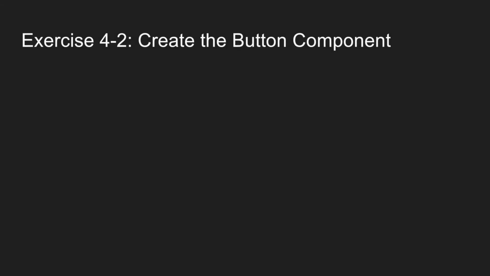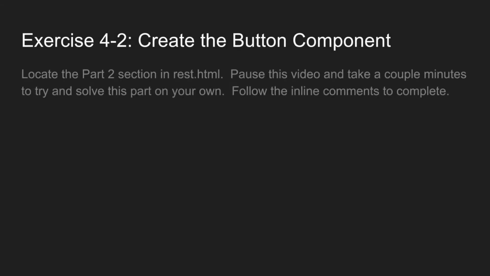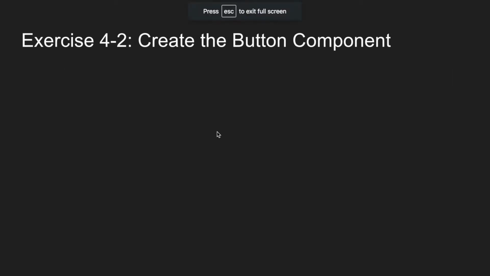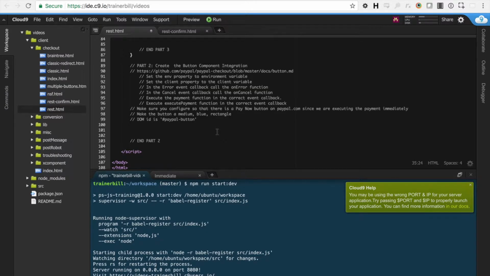All right, moving on to part 2, we're actually going to create the button component. So locate the part 2 section in your rest.html and then pause this video and take a couple minutes to try and solve this part on your own and follow the inline comments to complete. All right, if you haven't done so, please pause the video now because I'm about ready to go through the answers to this part. Let's switch back to our training application and find part 2.